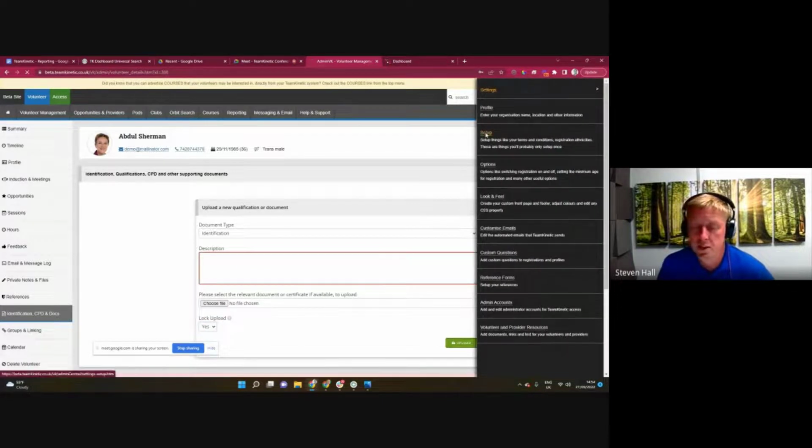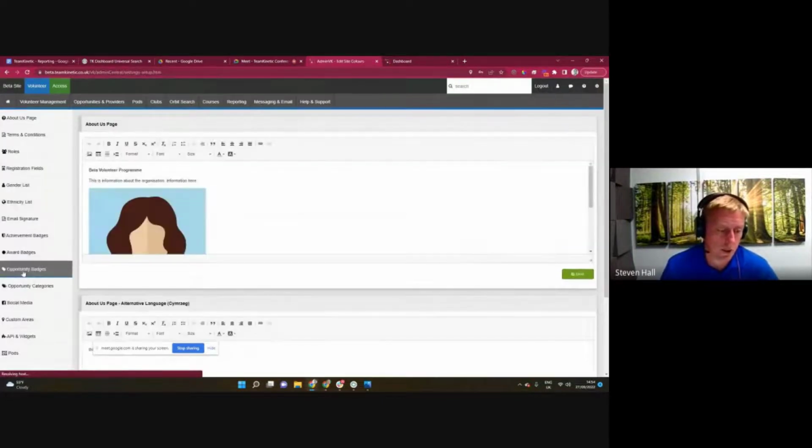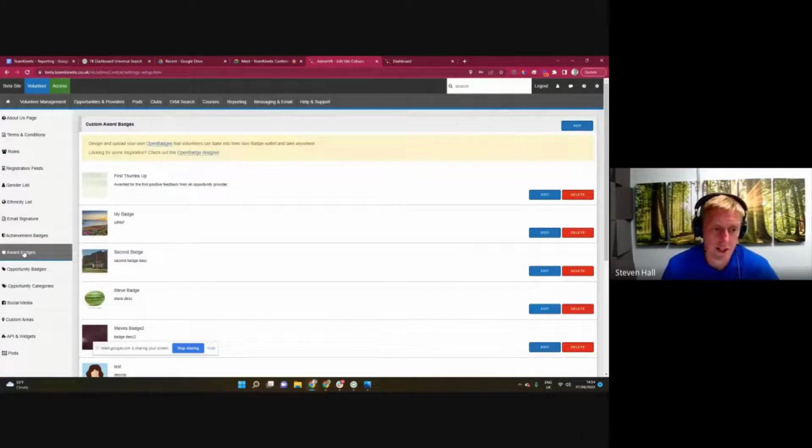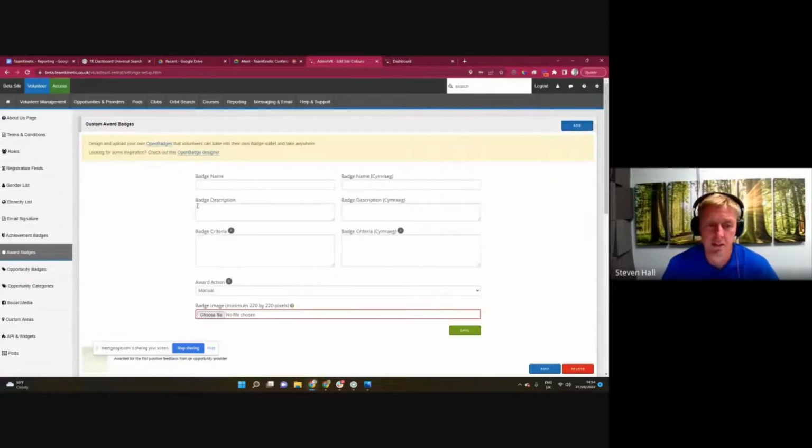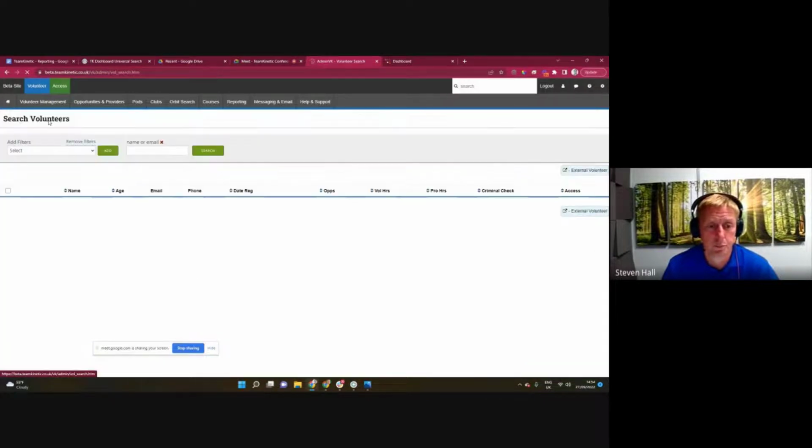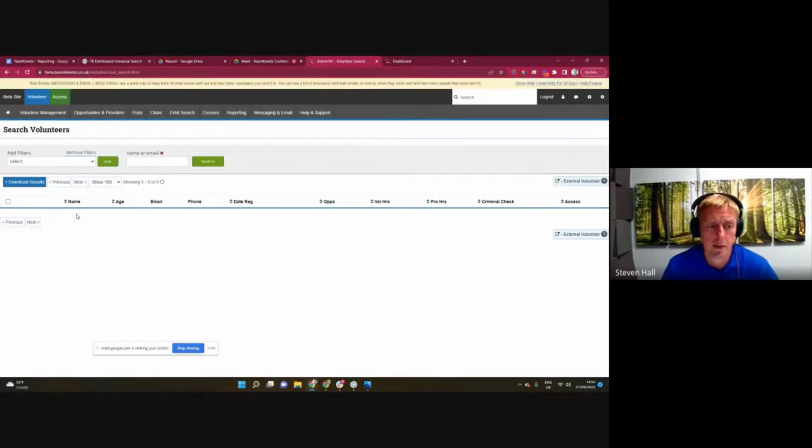So when you go to setup, you've got award badges here. You can create an award badge and say, like, volunteer of the month, volunteer of the year, all that kind of stuff. And you can put an image on there as well. And then you can manually assign it to the volunteer. So when you go to the volunteer's profile, click on the name anywhere.